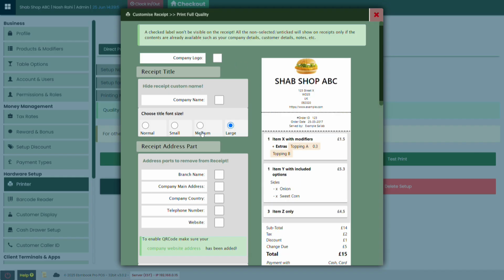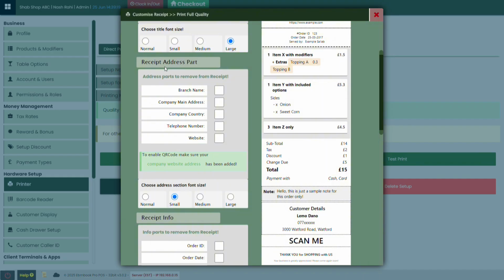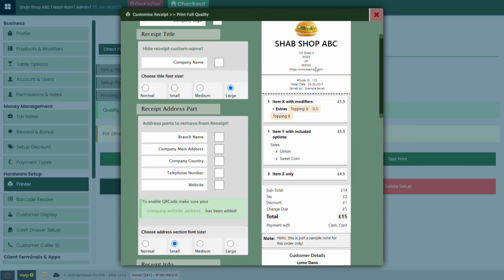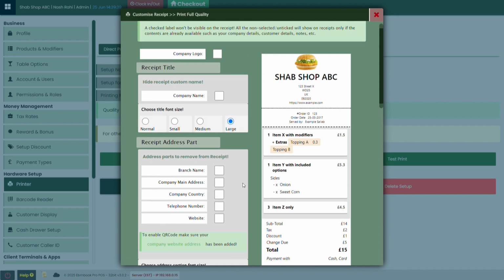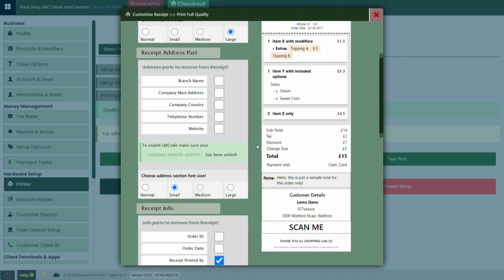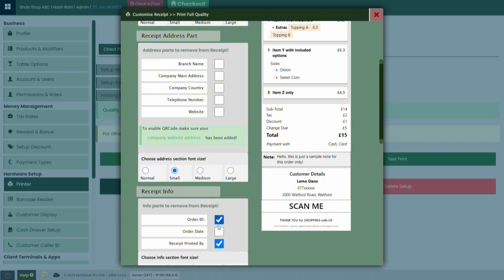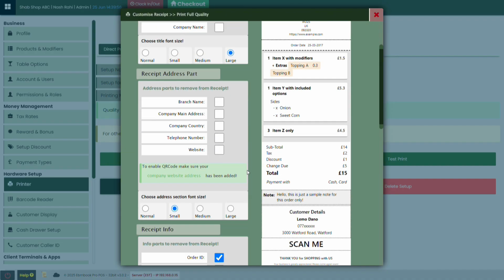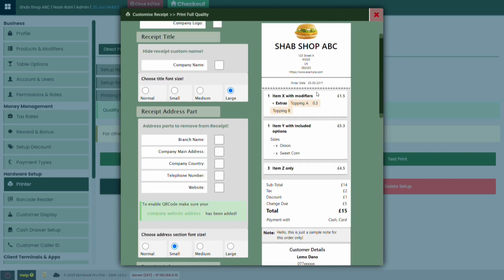You can set a different font size for every part of the receipt. For example, if you want to change the font size of the title, the font size of items, etc., you need to go to that particular part. Assuming the receipt address part, you want to change the font size, you need to change the relevant one. The receipt info section shows order ID, order date, receipt printed by. If you don't want certain things on the receipt, you just click on that. It will hide it. You don't want the date, or you just don't want the order ID, you want the date. There you go, order ID will be removed, just the date will be left there. This is just a sample. Once you print it, you will see it in action. It shows you how it will look.